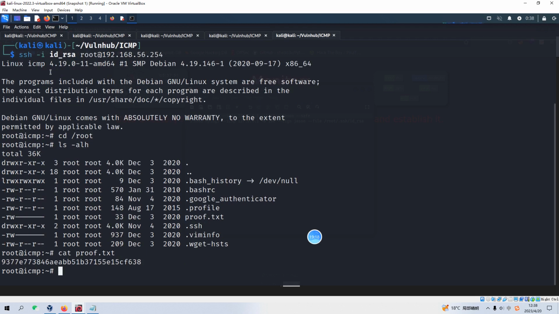Okay, so that's all I'd like to share in this video. We successfully retrieved the root flag, and also we have already got the root shell.